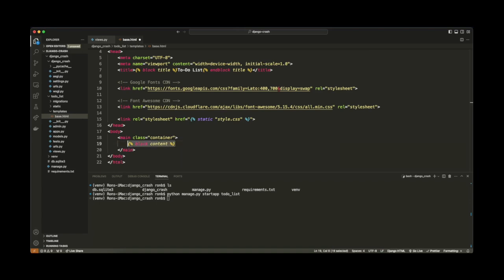Basically, let me just copy this and paste it one more time. I'm going to say here, end block, like that. What this is going to do now is anything I'm passing in as block content from a different HTML file will get rendered here. So it's almost like passing components in front-end frameworks. It's a very similar concept, okay?